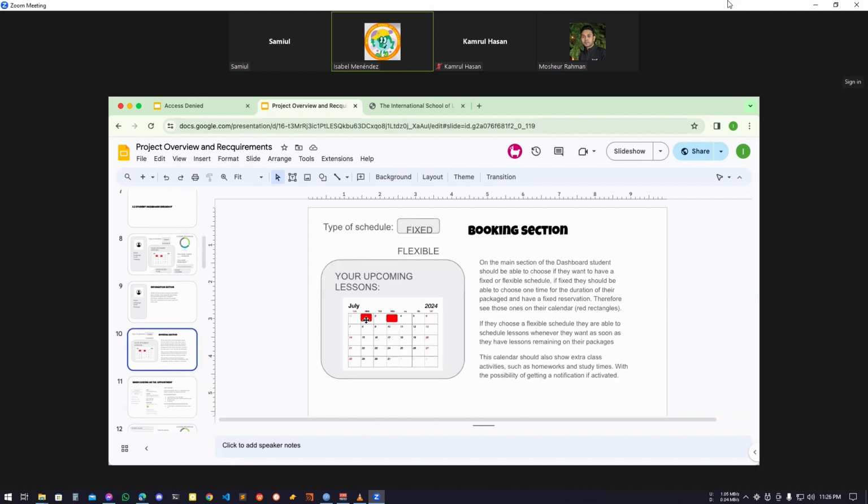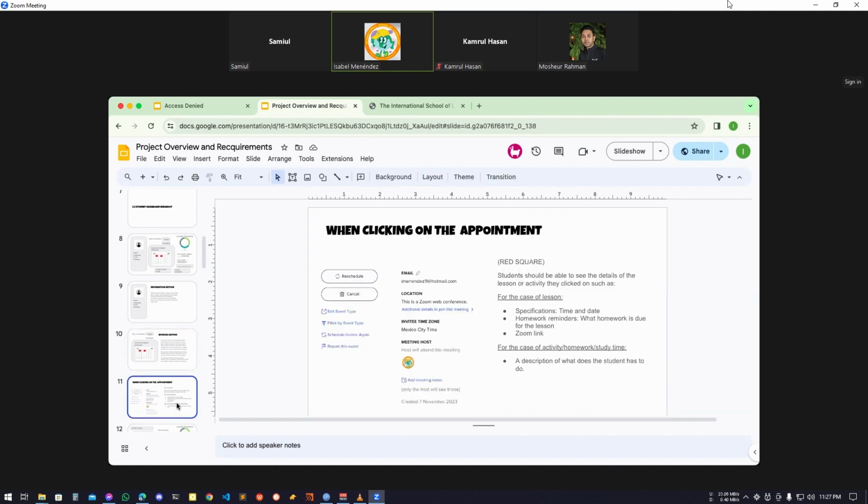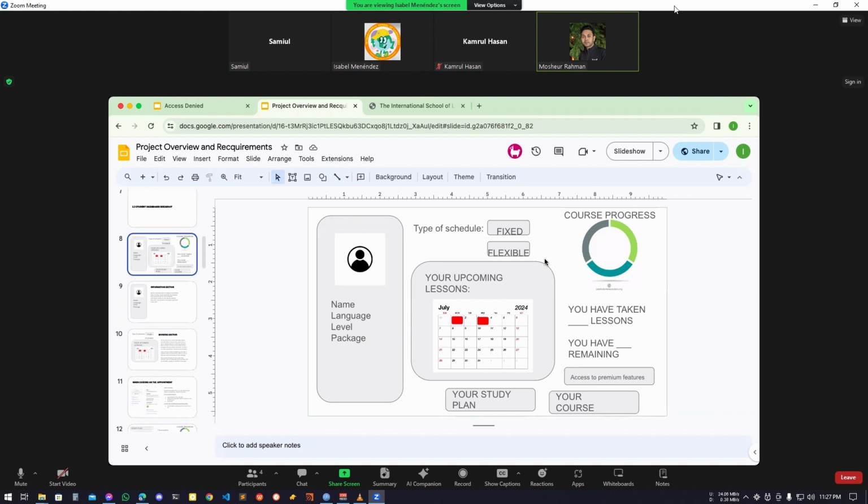for example, if they click here, boom, imagine they take you to something like Calendly where you're able to see, okay, it's during this time, and here you're able to click, and this is a Zoom web conference, so you click and you get the Zoom link, all that information. Okay. So exactly, that's what I need with the student dashboard.